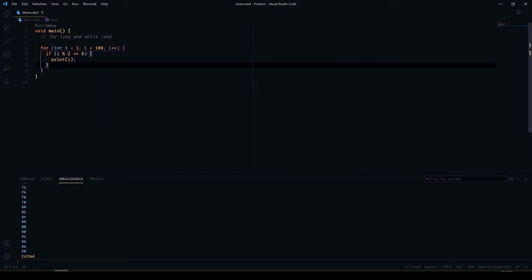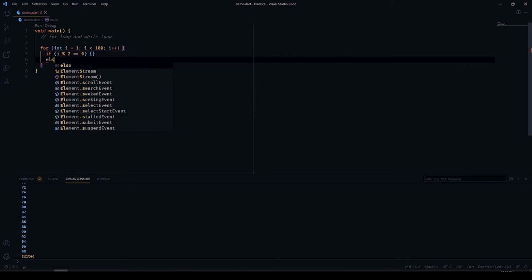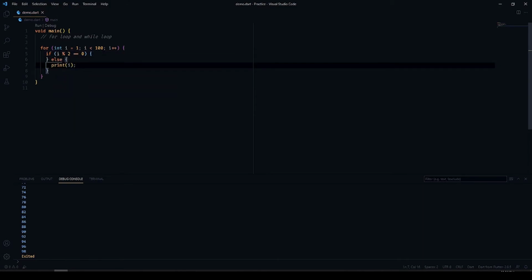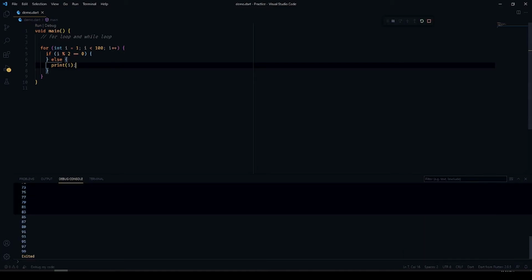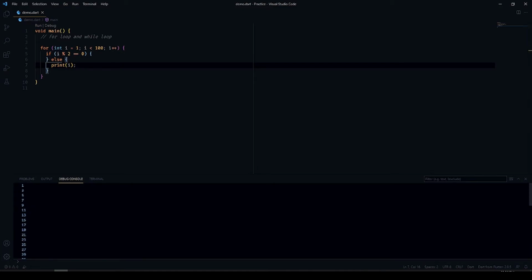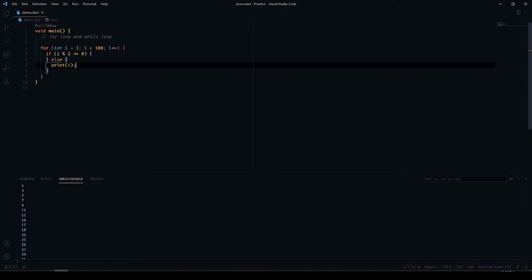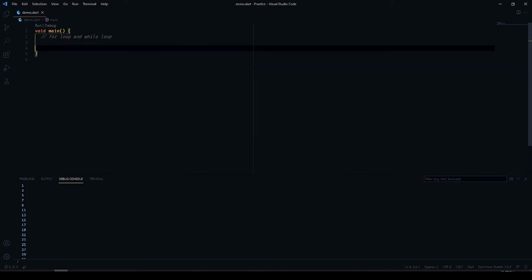If you want to print only the odd numbers, you can use the same condition, put an else here, and just print i there. If you run this, it will only print the odd numbers. So this is how the for loop works in Dart. You can use whatever condition you want to perform between some ranges. And next we'll see about the while loop.